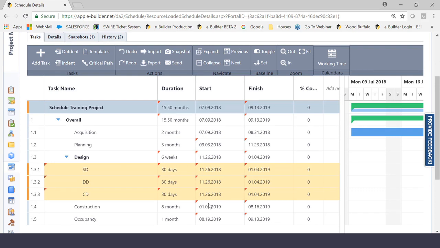And one indication of this that I want to point out is that when something has a subtask, notice that it becomes bolded font. The overall, the schedule training project, they are all bolded font because they represent roll-ups. And that's exactly what design now represents because I added these 3 subtasks. And notice that everything here will roll up into design.